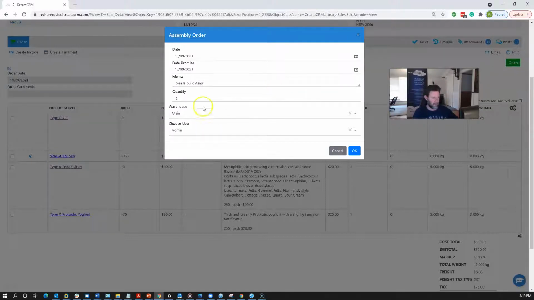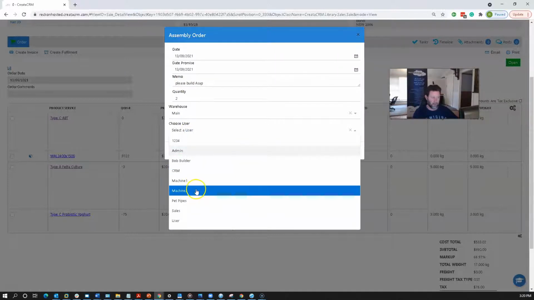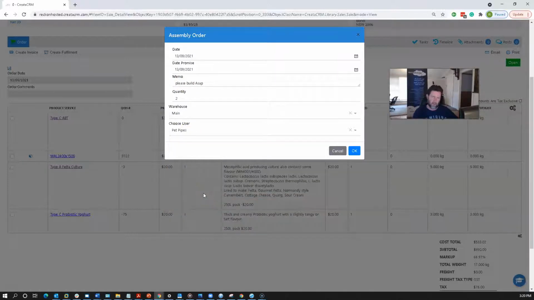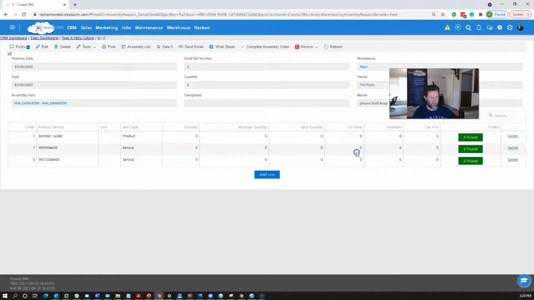Okay, and this is going to choose user. You can select a particular user if you want to assign it to a user to actually make the assembly order for that particular build. So we click on OK, and we've now created an order just in here, and that's an order that you can actually create a worksheet from here.